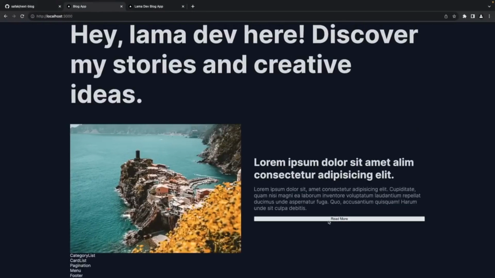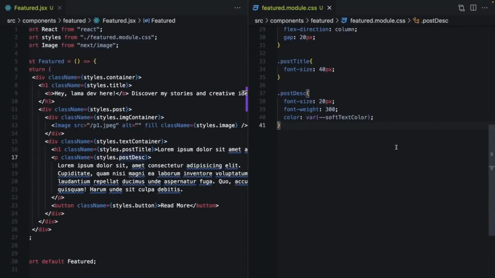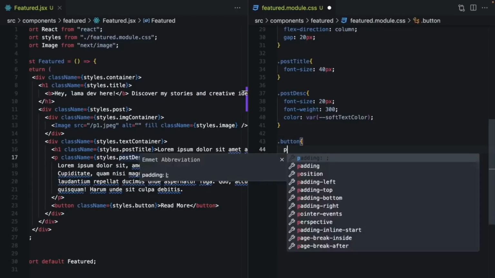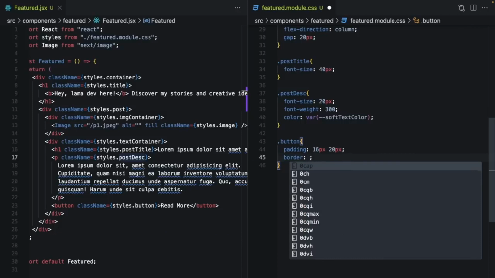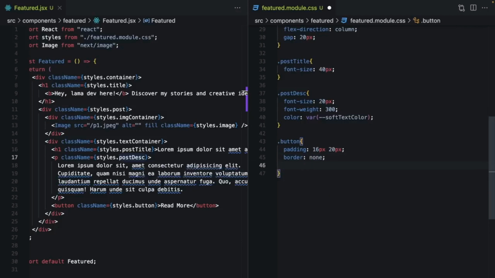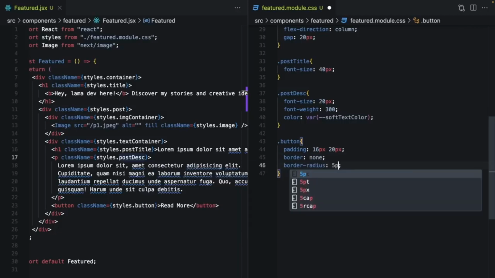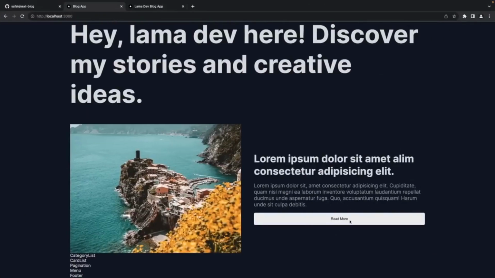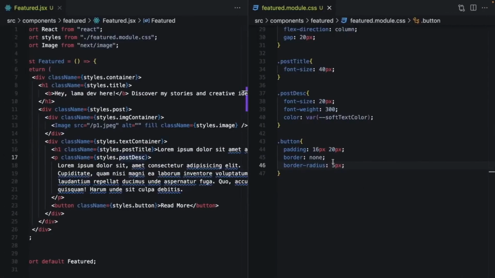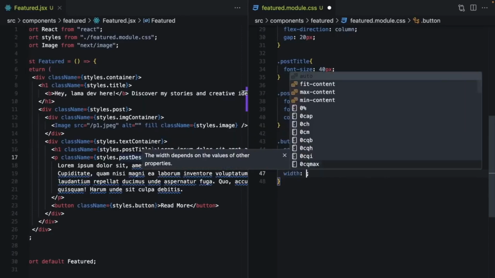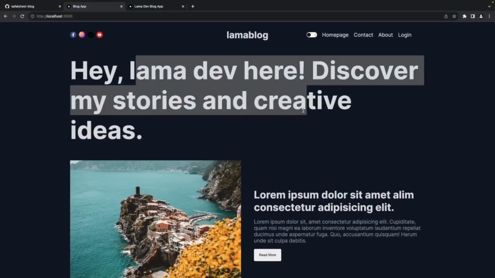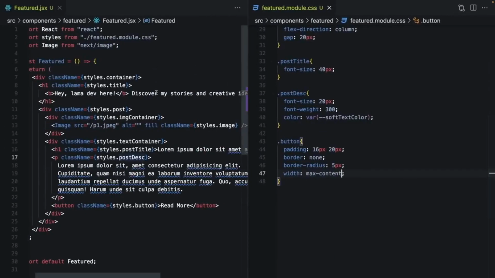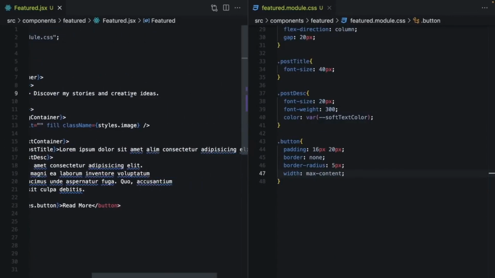Okay, and finally for this button, I'm gonna give some padding from top and bottom, left and right. I'm gonna delete the border, it's gonna be none, and finally border radius, let's say 5 pixels. As you can see, it's too big. So let's say width max-content. By the way, why is it bold? It should be only this one.